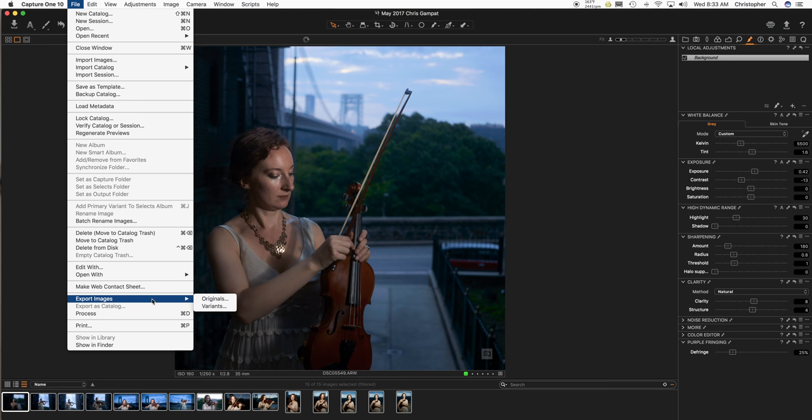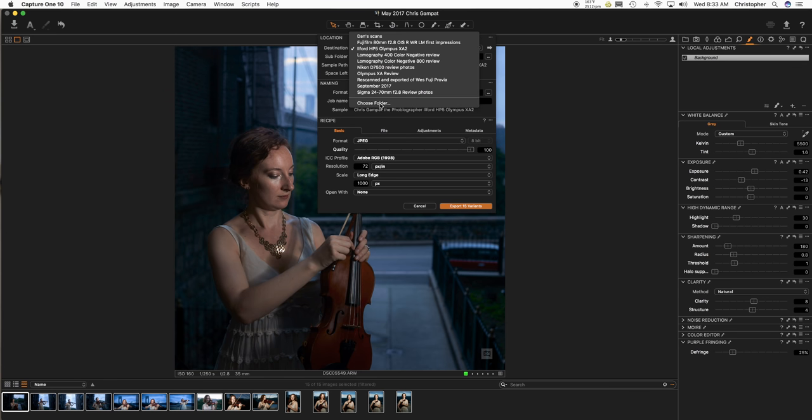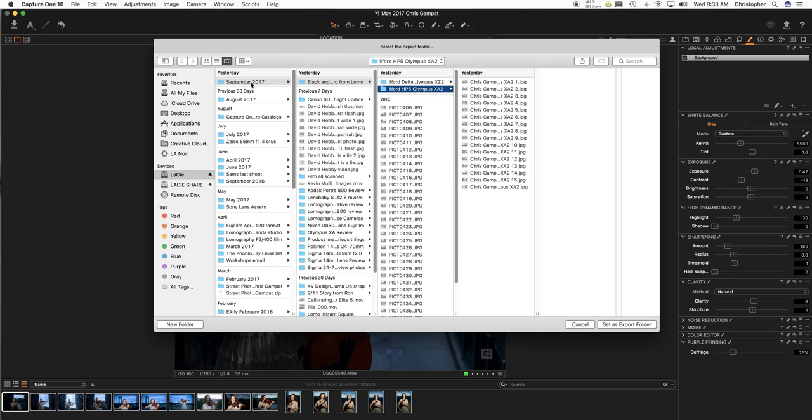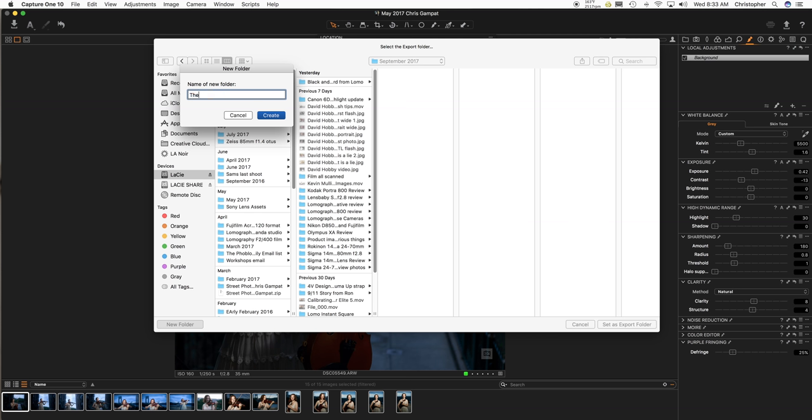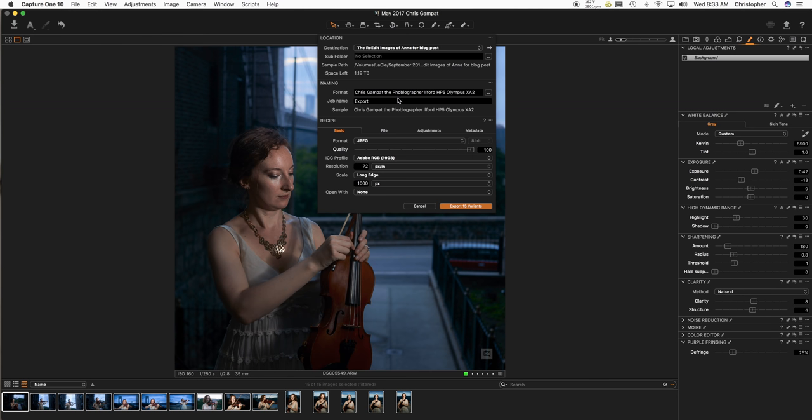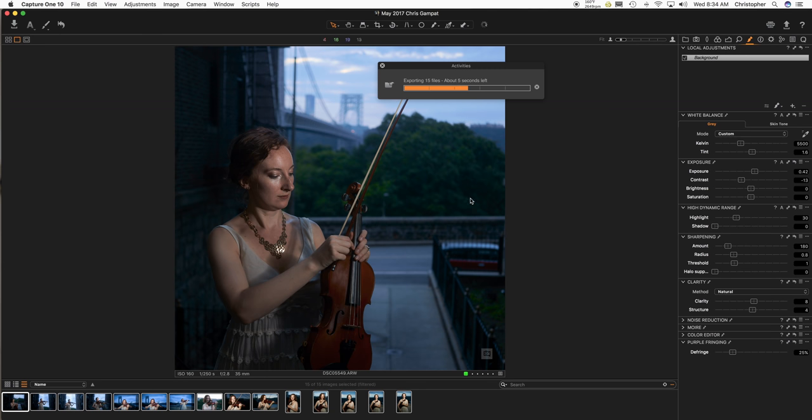And now what I do is I just go to export my images. And the way that I kind of organize is I have folders set up. So September, I'm going to say the re-edit images of Anna for a blog post, because these ones are going to be in the blog post. Set up the export folder. The name, Anna Bosnick. I actually even forgot how to spell her last name, so whatever. Anna's portraits for the re-edit. Cool. And now, long edge, 1,000 pixels, Adobe RGB, 72 pixels per inch. And exporting 15 images, significantly faster than Lightroom, and we are done.